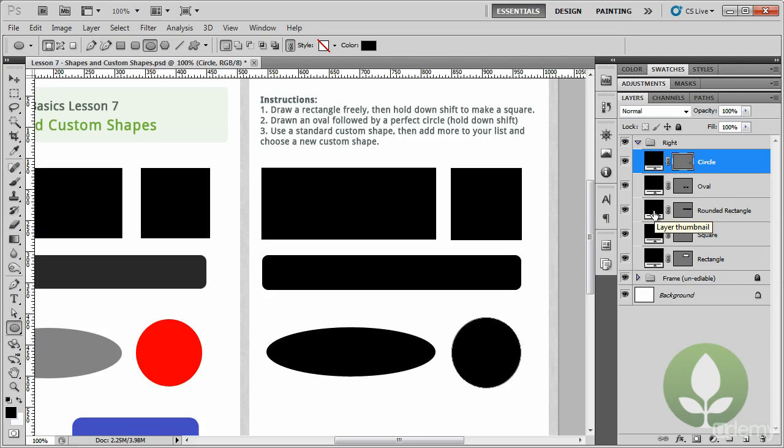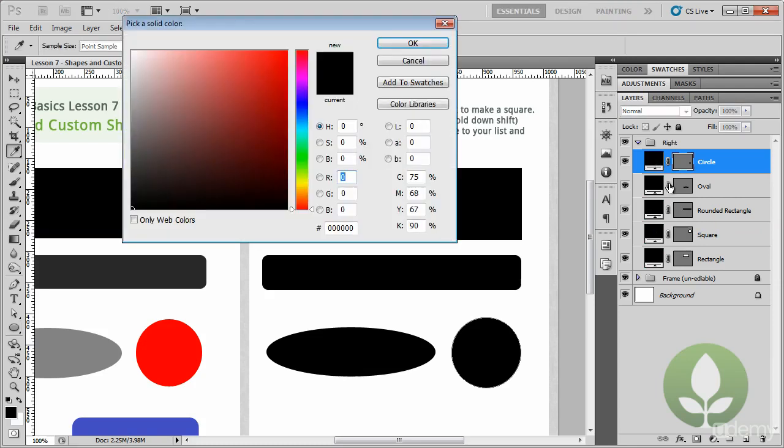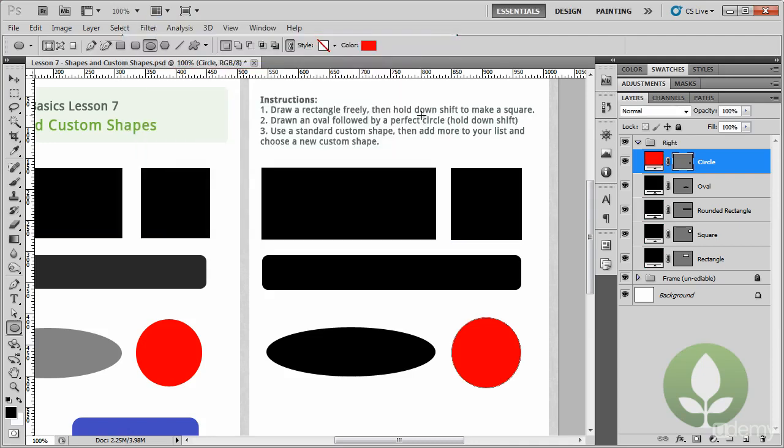If you want to change the color, you just double click and that will bring up the color picker. Now I'm changing the color of my circle layer, and I'm just going to choose a nice red. It's about the same. So I'm just going to click OK. Now for my oval, I want to get exactly the same gray as I've used here.